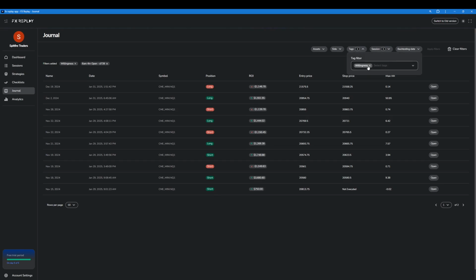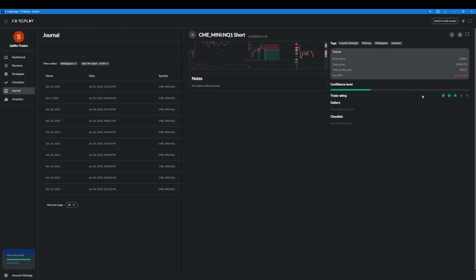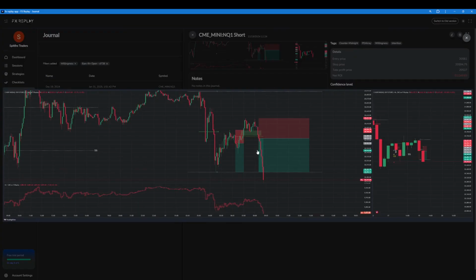So in this instance, we've got willingness here. We've got all these different tags. Utilize these tags, utilize your checklists. Okay, and you can see some of the trades that we took over here. Like there's a loss there. There's a 3, you can see there. That was the second trade, that was the first trade.